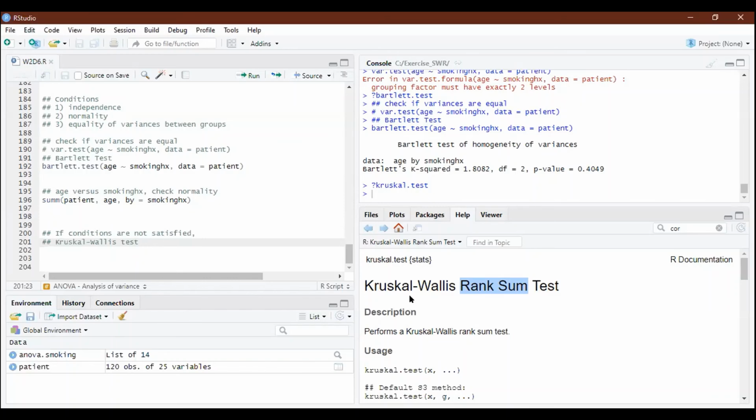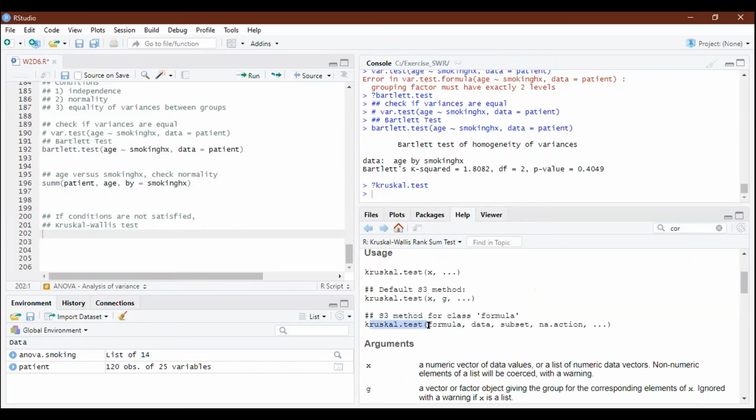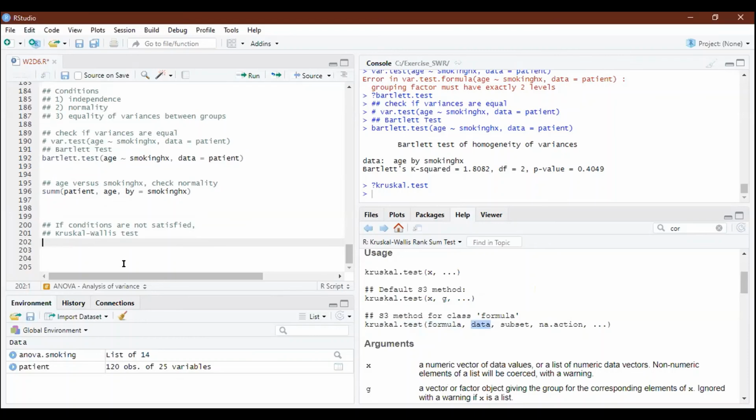Okay, so anyway, if the conditions are not satisfied, then we use Kruskal-Wallis. I think we can use this one, formula and data. Say kruskal.test, and then we have age, and then we have to put the formula, okay? So you look at the usage and put accordingly. We give it age, then the tilde sign, then HS, the categorical variable, and then data is patient. Okay, so I think that's it.